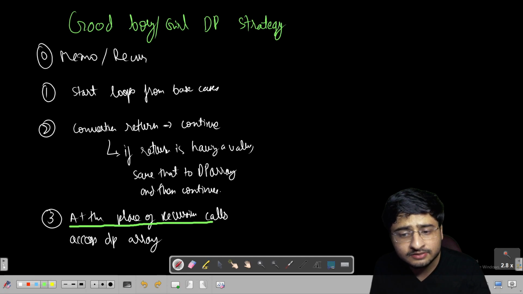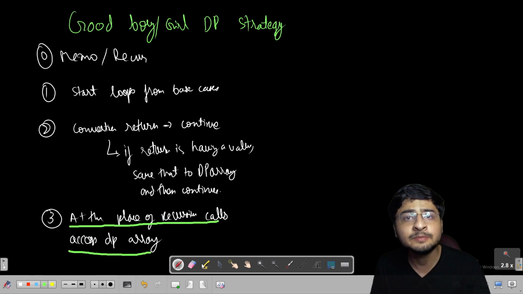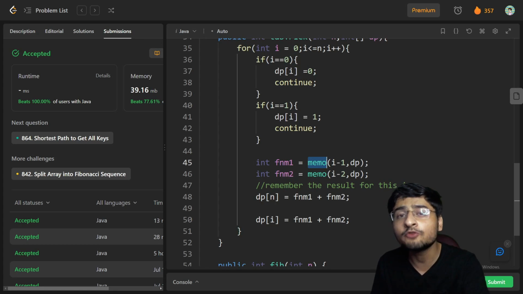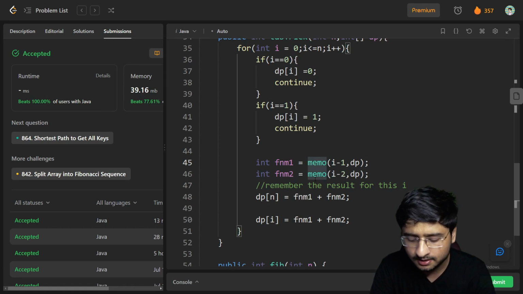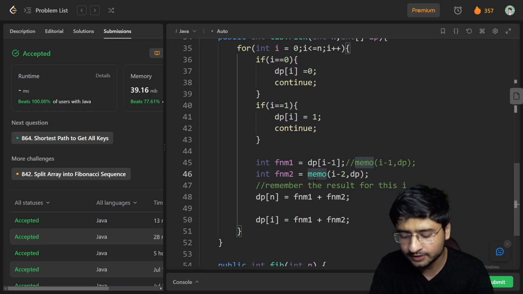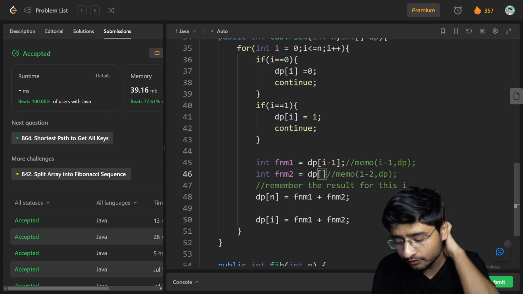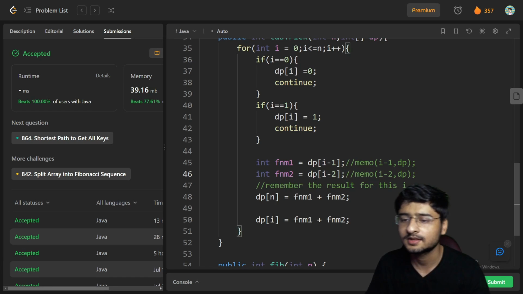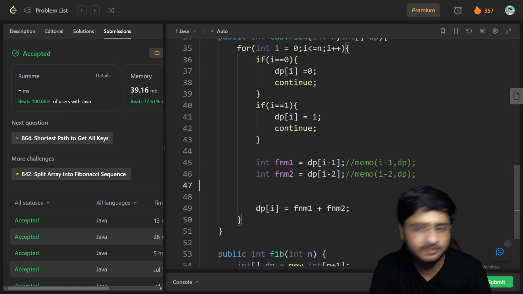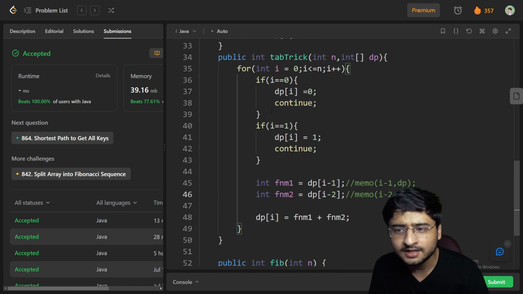At the place of recursive calls, access the DP array. So here I am making recursive calls, right? Instead of making recursive calls, I will access dp of i minus 1 here. Look carefully, dp of i minus 1. Here also, instead of the recursive call, I will use dp of i minus 2. And of course, here we are remembering the result; instead of remembering results, it's fine, we'll remove that.